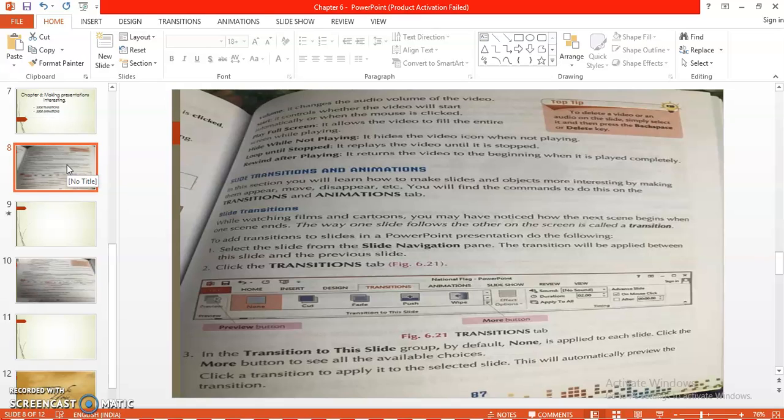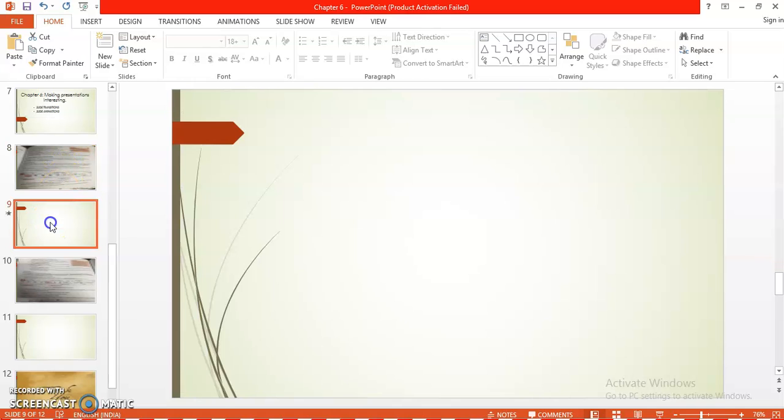So now what is slide translation? The way one slide follows the other on the screen is called translation. That means the way one slide comes on your screen is called slide translation. Okay, now we'll see how to insert slide translations. For that you need to go to the translations tab.